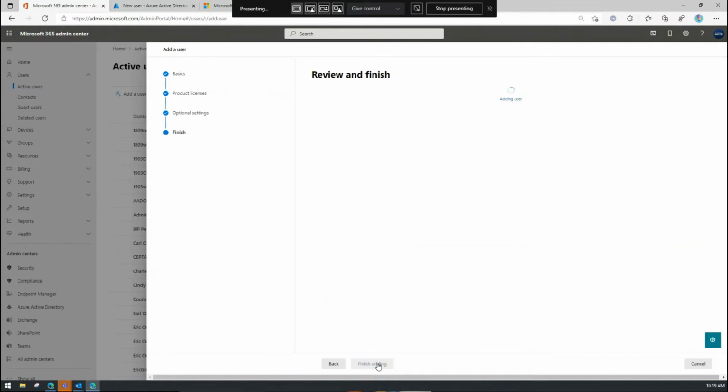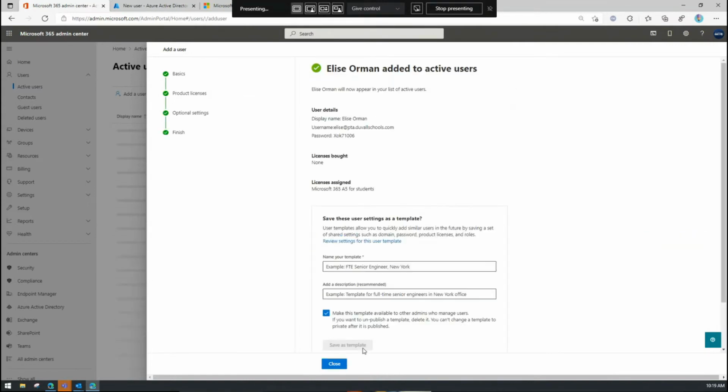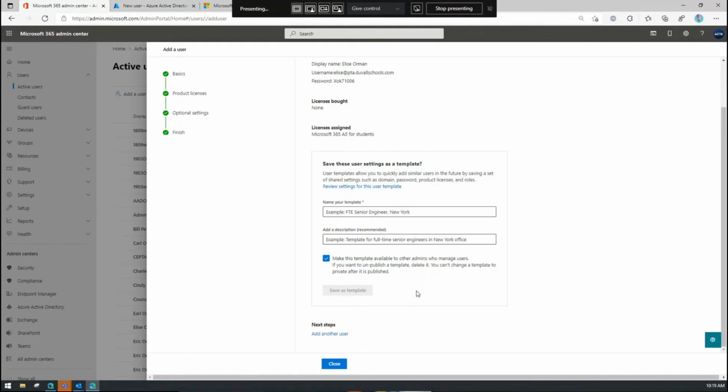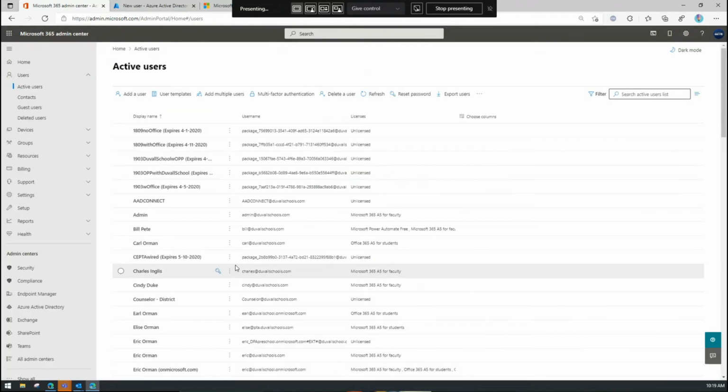Click finish adding, and that's how you add a specific user. You can even do an email template. So if they have an existing email provider, maybe using Google or an on-premise or another product, and you're going to eventually migrate to M365, you can email them their username and password for that, and close, and that's it.